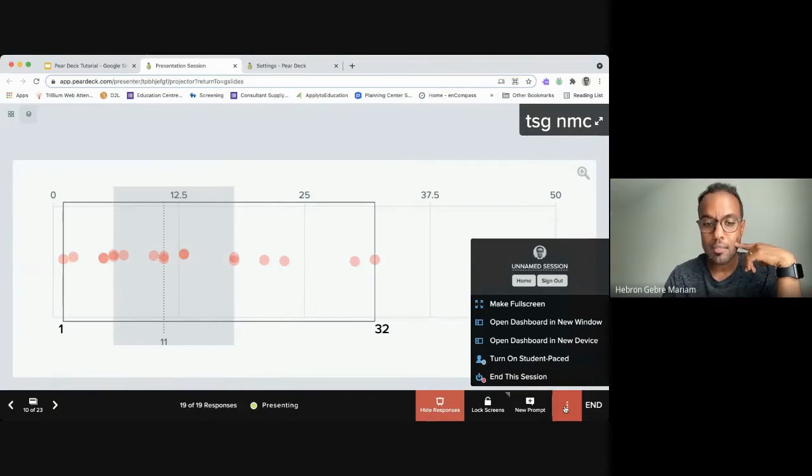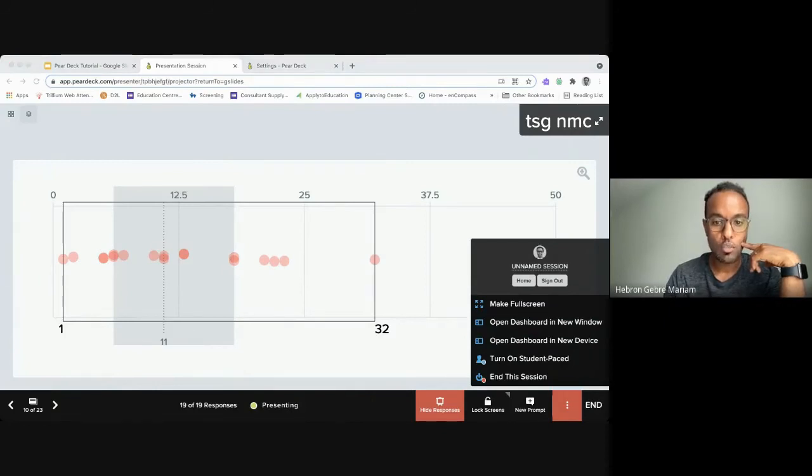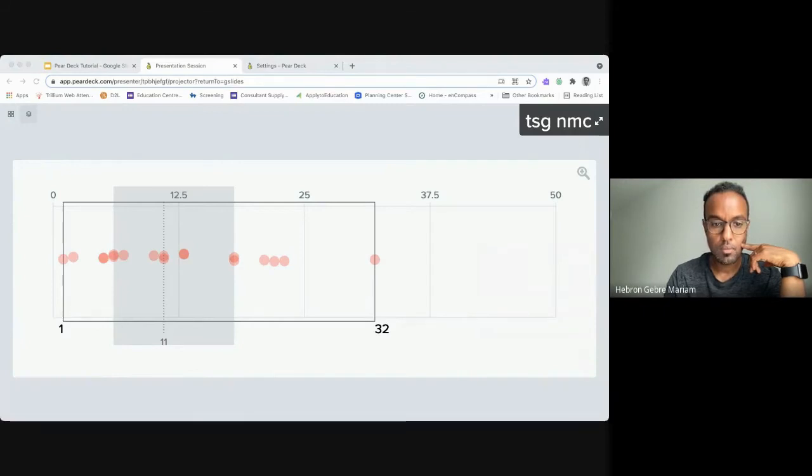I cannot. That's a good question. Open dashboard, a new device. I think if I open the dashboard in a new window, I should be able to see the students who are in it, but I don't know until I end the session. Can you guys see what I'm doing? No, we can't. Oh, I'm not sharing this window. It's in a different window. Okay, it's too bad. Okay, this little roster popped up.